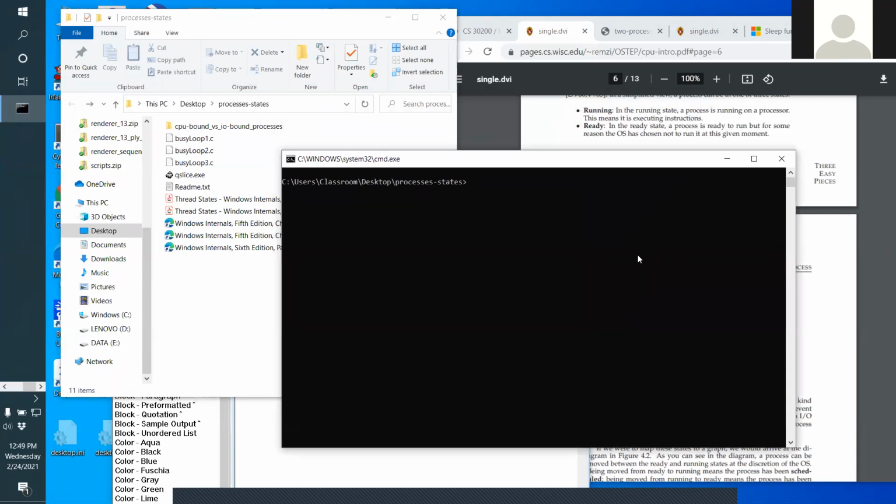And my C compiler is in the C... oh, I forgot the slash. CS302 folder. It's in the MinGW folder. The compiler's in the bin folder, and it's the GCC compiler. And I want to compile. I'll compile busy loop 1 first, but the output should be .exe.